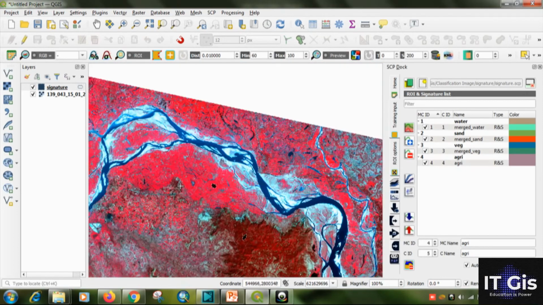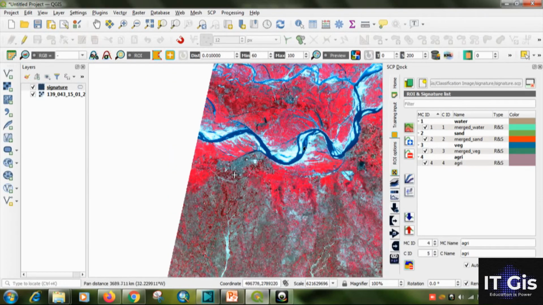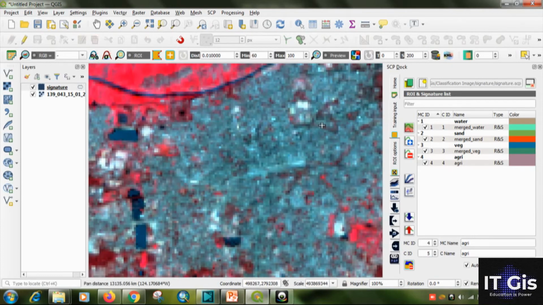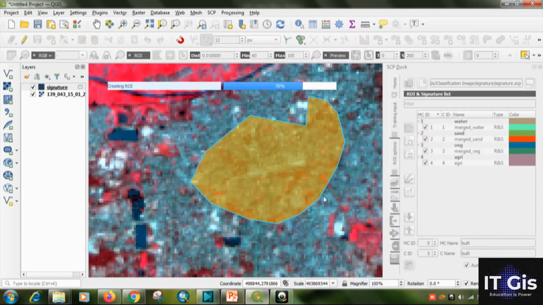So you have to take other signatures also in a particular category. I'm taking just one. Now this is the settlement. I'm taking this as a settlement, or you can say built up. This is built up land. I'm taking this.